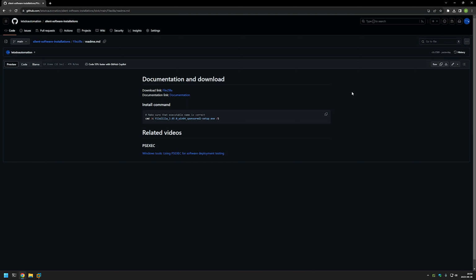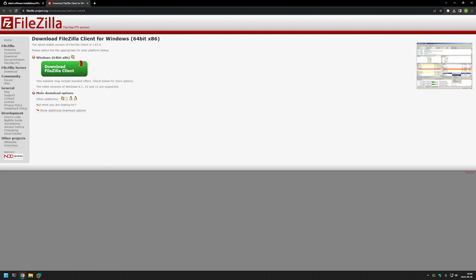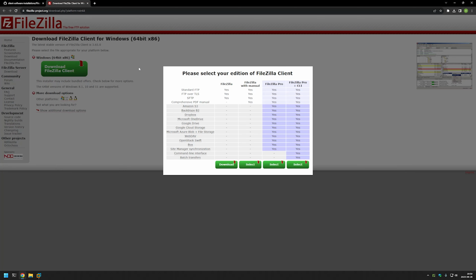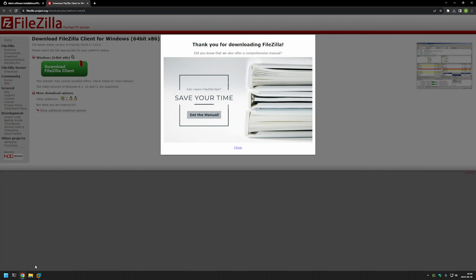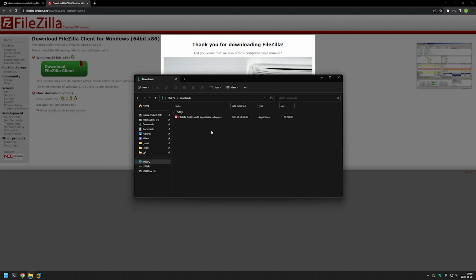So now I will begin this video by downloading FileZilla, and I will use the link that I have here. That brings us to the download page for FileZilla, and I will click on this big green button to start the installation. I will also need to click here, and now I can go to my downloads folder, and here we have our executable.